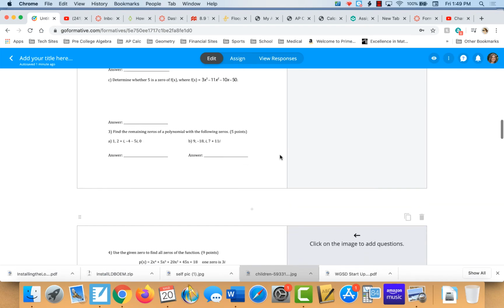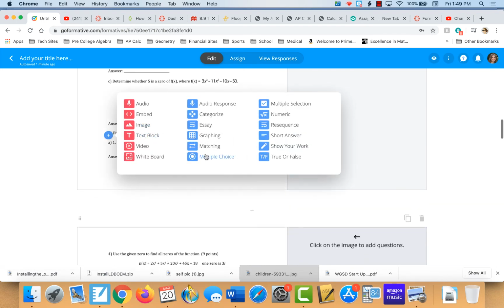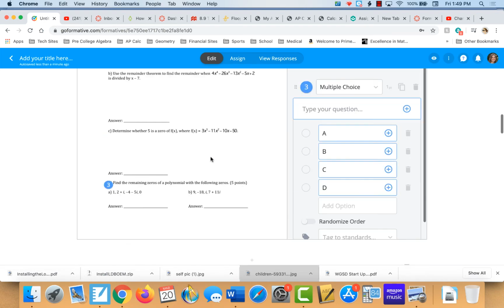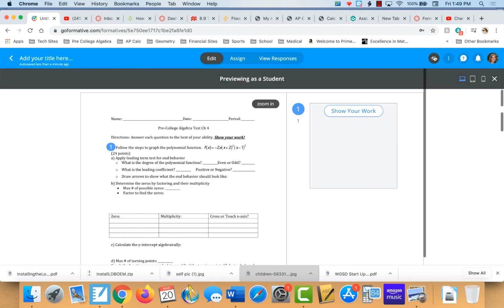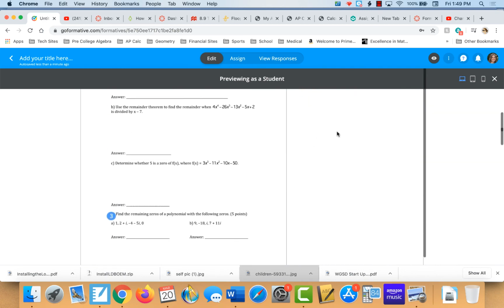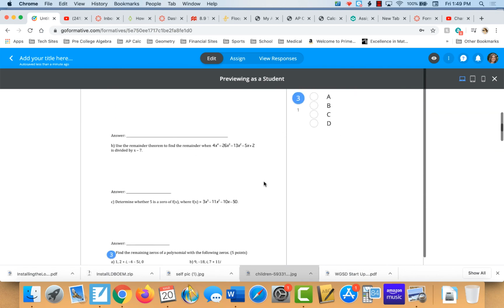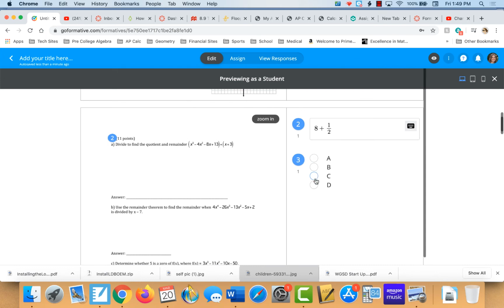Another type of question you can put in would be a multiple choice question. So again, you don't have to retype your question here. If you've got your A, B, and C choices here that they could pick from, then you don't have to type anything next to A, B, C, or D. The student can then click on that question and then choose which answer they think is the correct one.